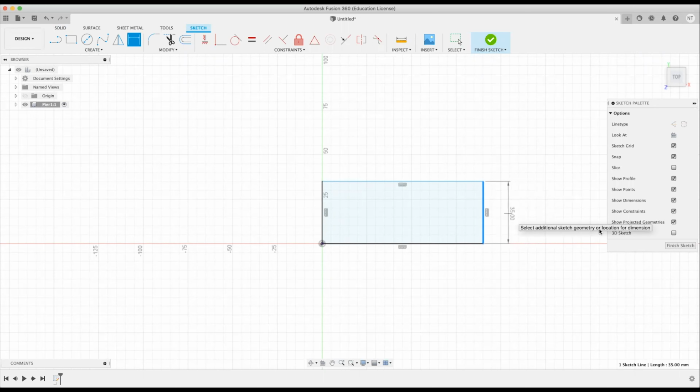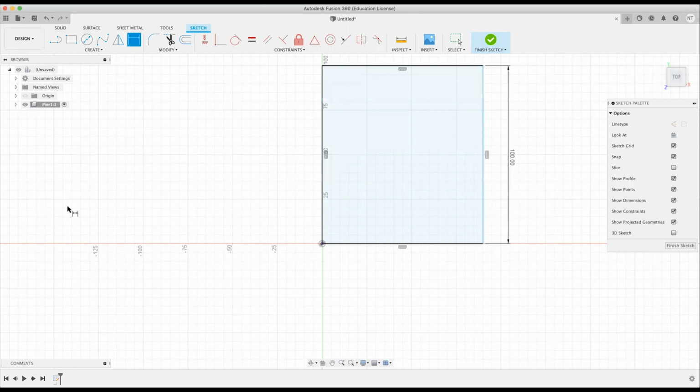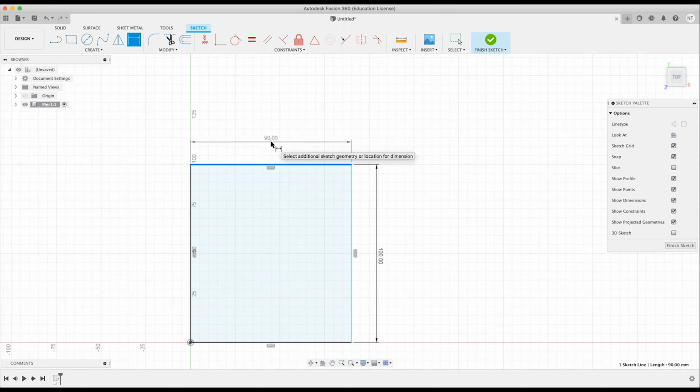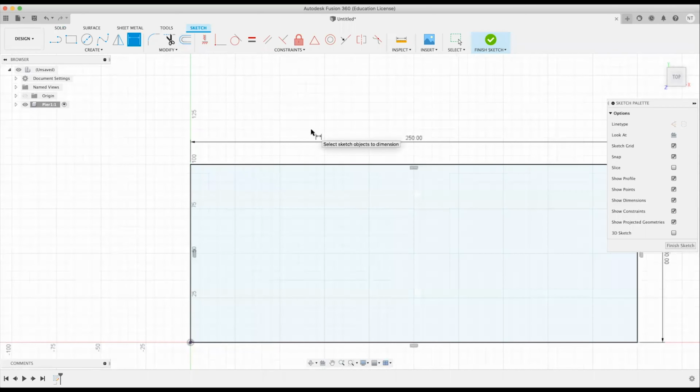We'll hit D, we'll click again to indicate where we want to put that dimension. Now we'll take a look at our sketch and see what dimension we actually need there. It turns out that's going to be 100 millimeters. For this top dimension, we're going to hit D again, or you can click in the top left there, sketch dimension. We'll click the edge that we want to dimension, then click the location of the dimension. Now the dimension that we need is 250 millimeters. So we'll put that in, hit enter.